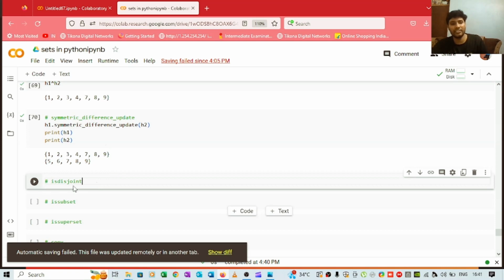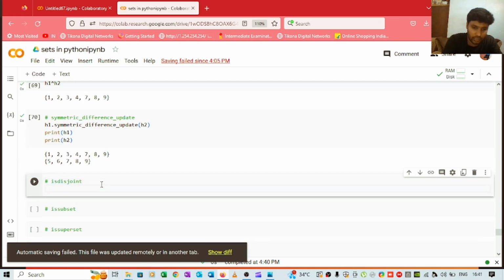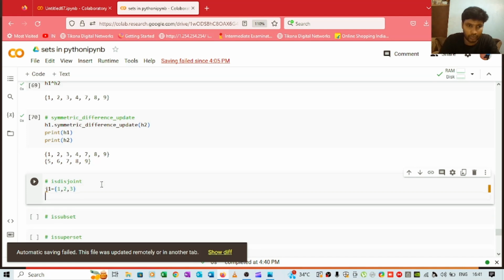And then we have isdisjoint. So suppose we have two sets and there is no common item between these two sets, so that will be considered a disjoint set. I will show you one example. Let's say we have j1 equals 1 2 3, and similarly we have one more, j2, and inside that we have all different items, 4 5 6. So we don't have any common items between these two, so this is considered a disjoint set.